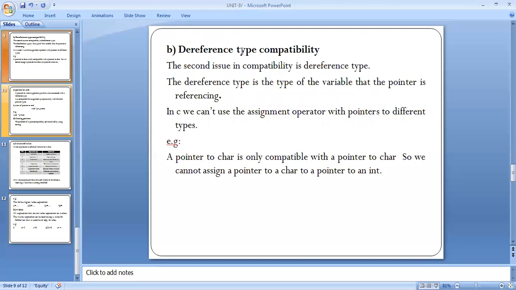Difference of type compatibility. The second issue in compatibility is dereference type. This is the type of the variable that the pointer is referencing. In C, we can't use the assignment operator with pointers of different types. When you are using different types of variables, we can't use the assignment operator because of incompatibility.